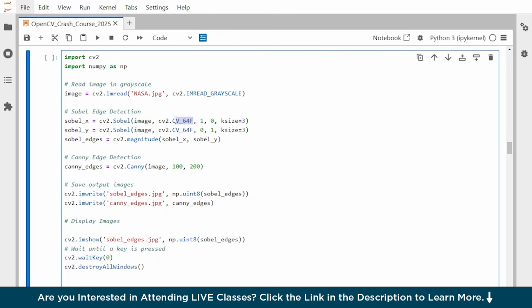I want to check for 64F, and this is 1 and 0, defining my kernel size as 3. Here comes cv2.Sobel with image, cv2.CV_64F, these parameters, and ksize equal to 3. What I'm asking it to do is detect edges, this is a vertical edge, this is a horizontal edge to be very precise. This is the x-axis and this is the y-axis. I'm combining those together to create a common magnitude. That means in my image, please capture both vertical and horizontal edges and show me both together.